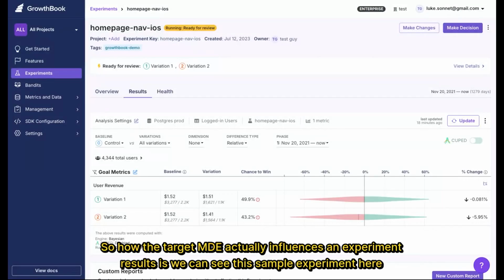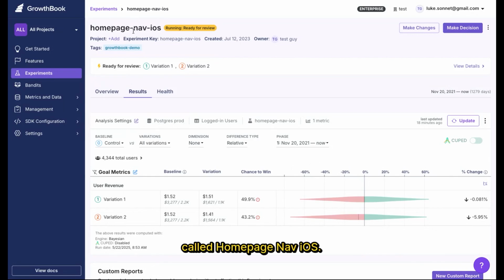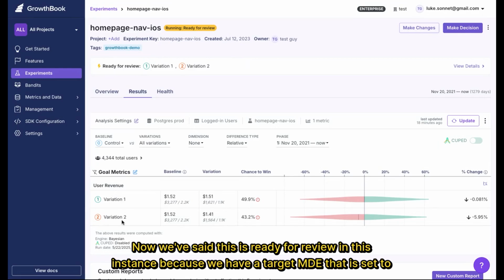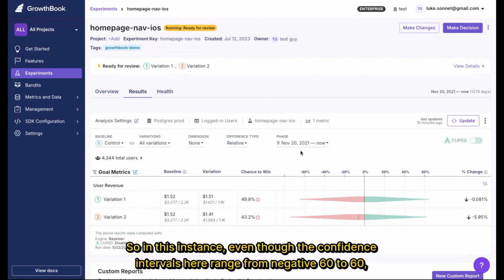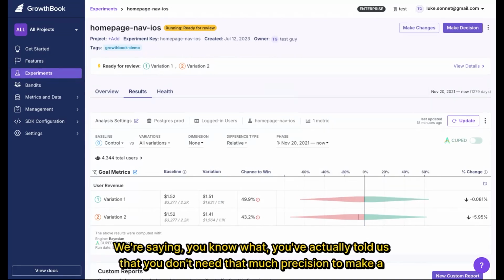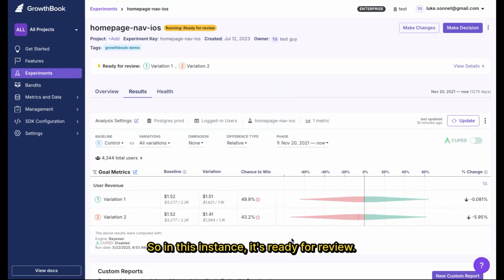So how the target MDE actually influences an experiment's results, we can see in this sample experiment here called homepage nav iOS. It's an example experiment. We've got 3 variations, a control, and these 2 test variations, variation 1 and variation 2. Now, we've said this is ready for review in this instance because we have a target MDE that is set to very large. So even though the confidence intervals here range from negative 60, we're saying, you know what, you've actually told us that you don't need that much precision to make a decision in an experiment. So in this instance, it's ready for review. You've got to make a decision with your stakeholders.